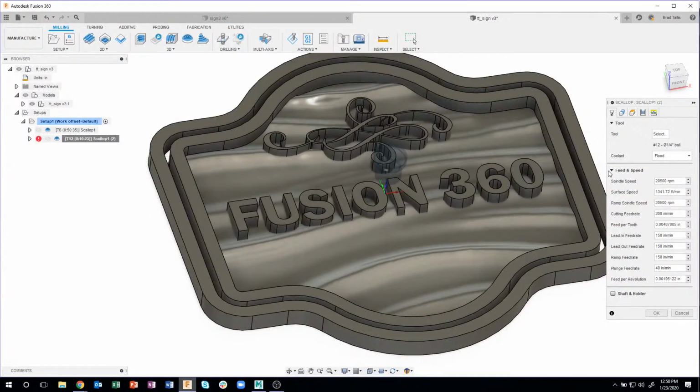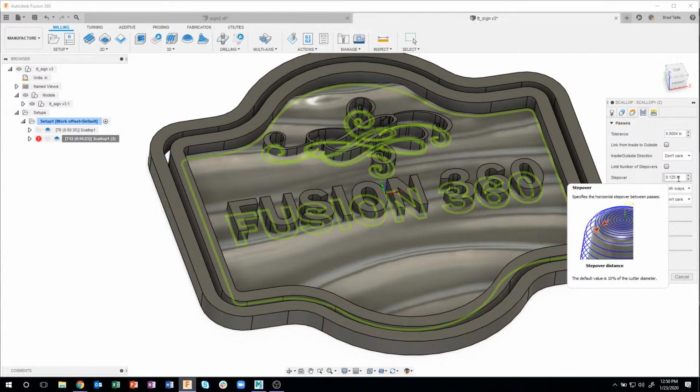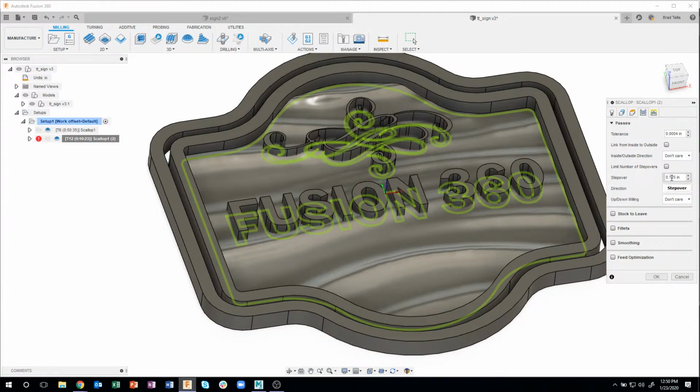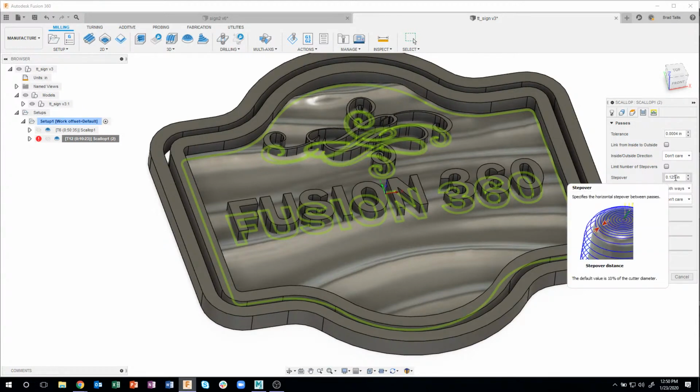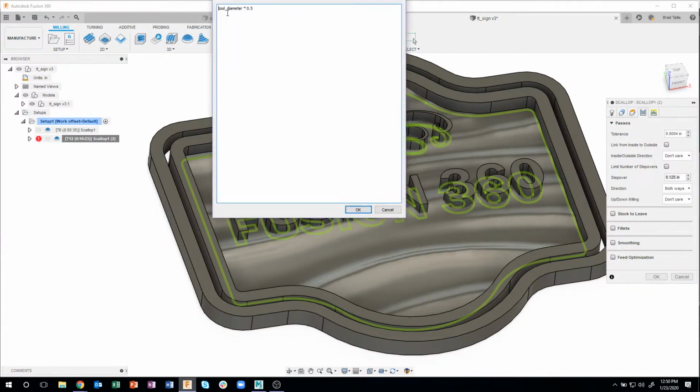Now, one of the other things I want to do is under the passes tab, you'll notice that I can specify what my step over is. So I can specify how tight or loose my step over is. And I know Angelo's shown this in a couple of his live streams. If you right mouse click and say edit expression, you can see that it's basically taking the tool diameter. The step over is 50% of the tool diameter.